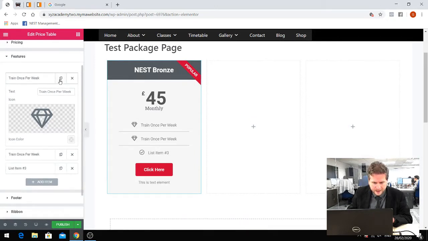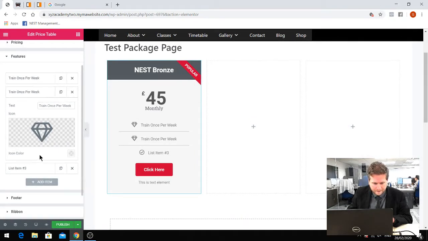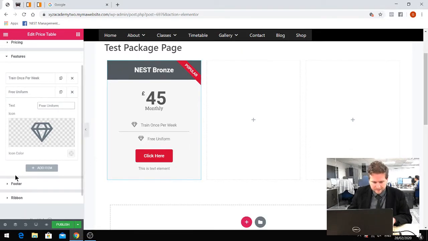And I can duplicate that and have another option here. So maybe this comes with a free uniform. You can outline what the package contains, and I'm going to delete this third one.